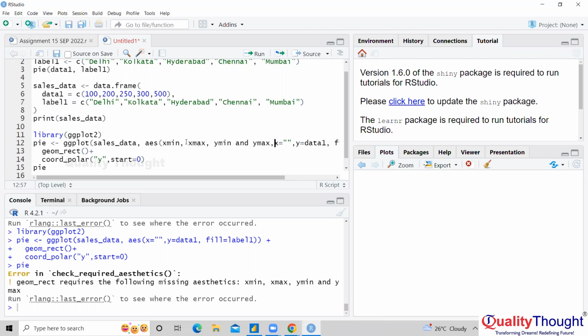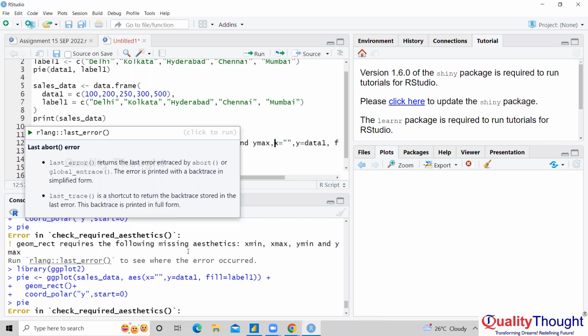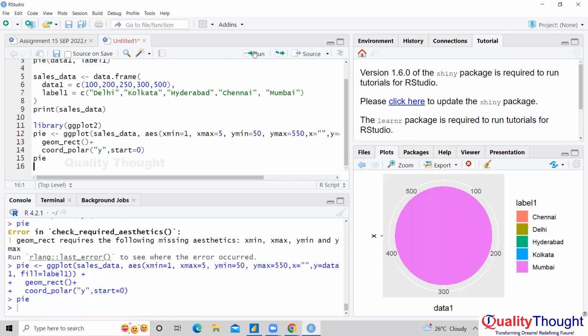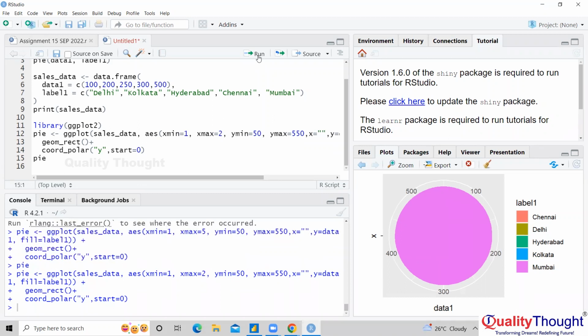Now in our case, minimum value is 100, isn't it? Max is 500. So let me give ymin as say 50 and ymax as 550, xmin as 1, xmax as let's say 3 or 4 or 5. It has come, but it hasn't come that well, right? Complete Mumbai color only, because Mumbai is maximum, right?